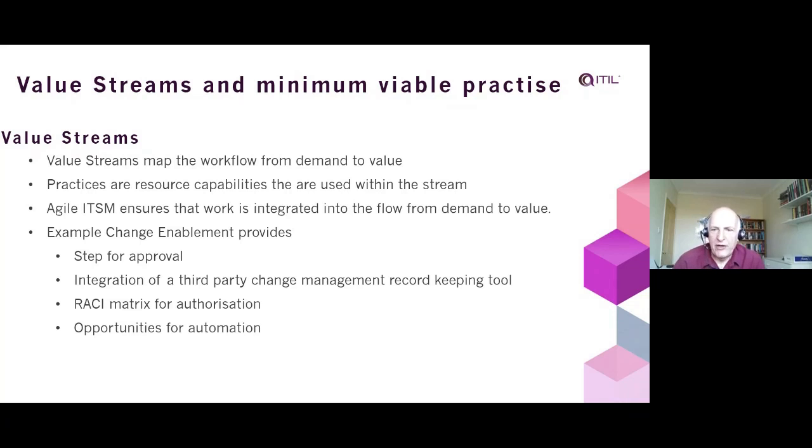So it's part of the flow. Agile ITSM ensures the work is integrated in the flow from demand to value. So all the work is in there, not outside. And as I said, for example, change enablement: step for approval, integration of third-party change management record tool, RACI matrix, all these kind of things can be put into the workflow.